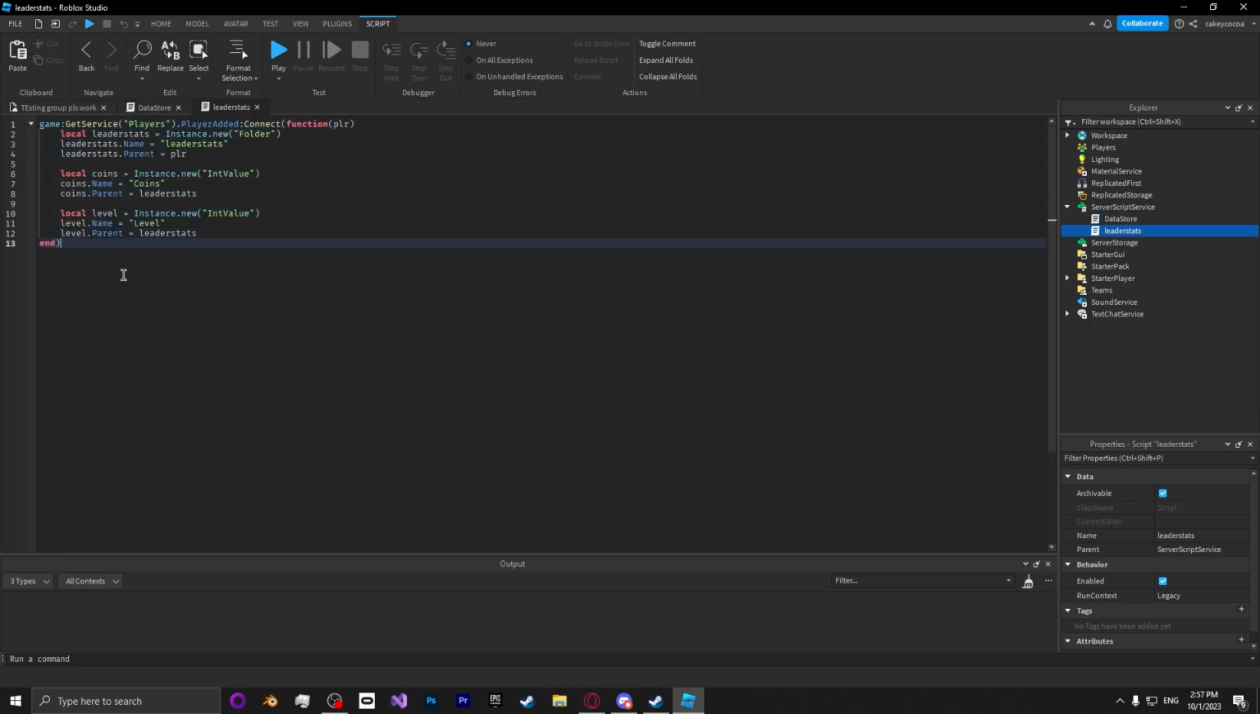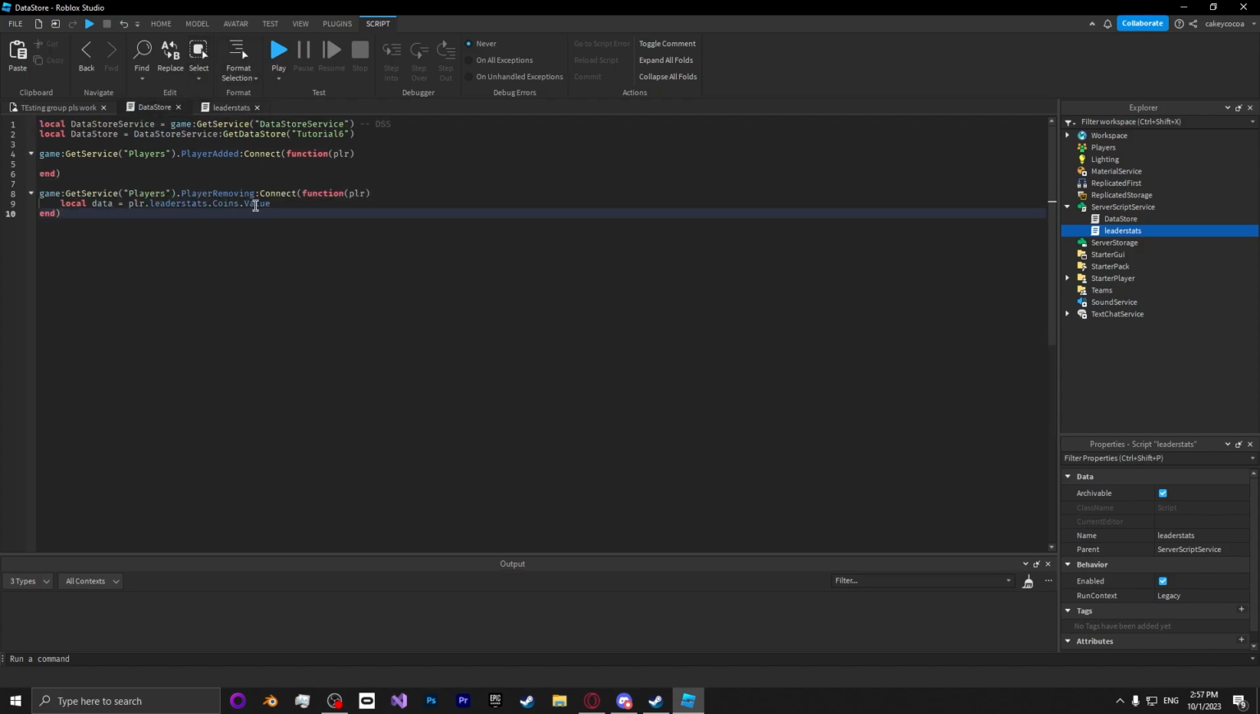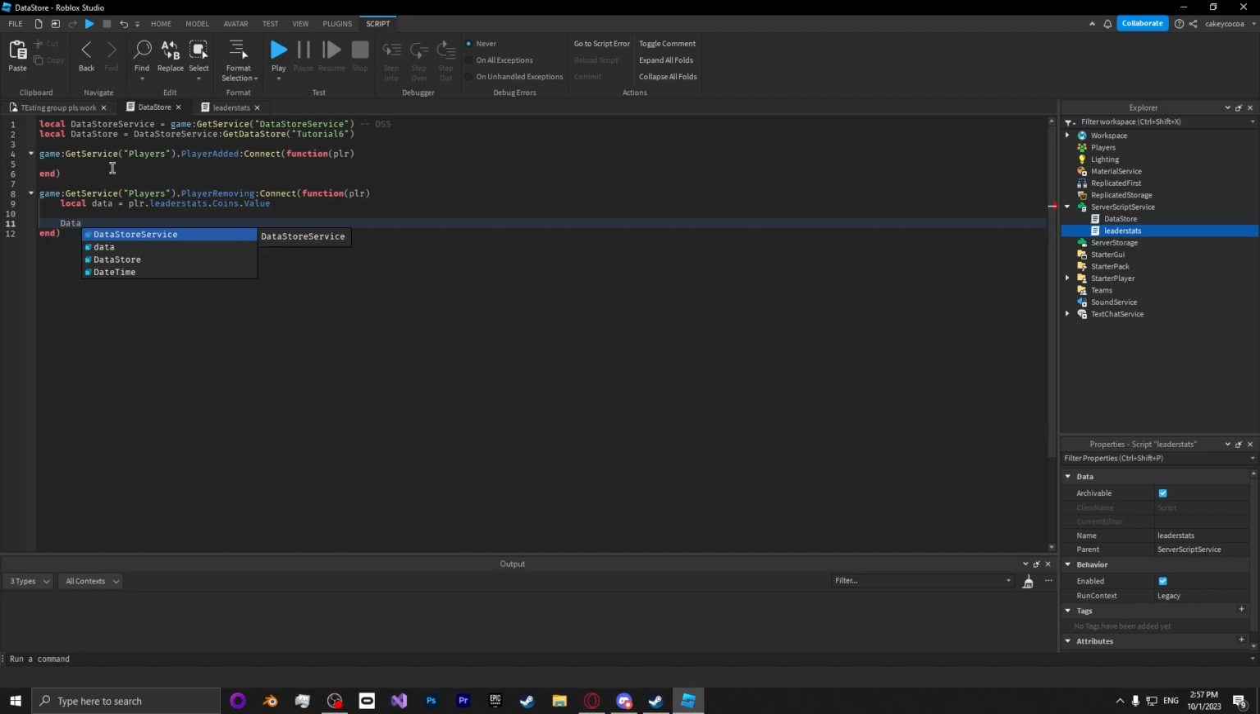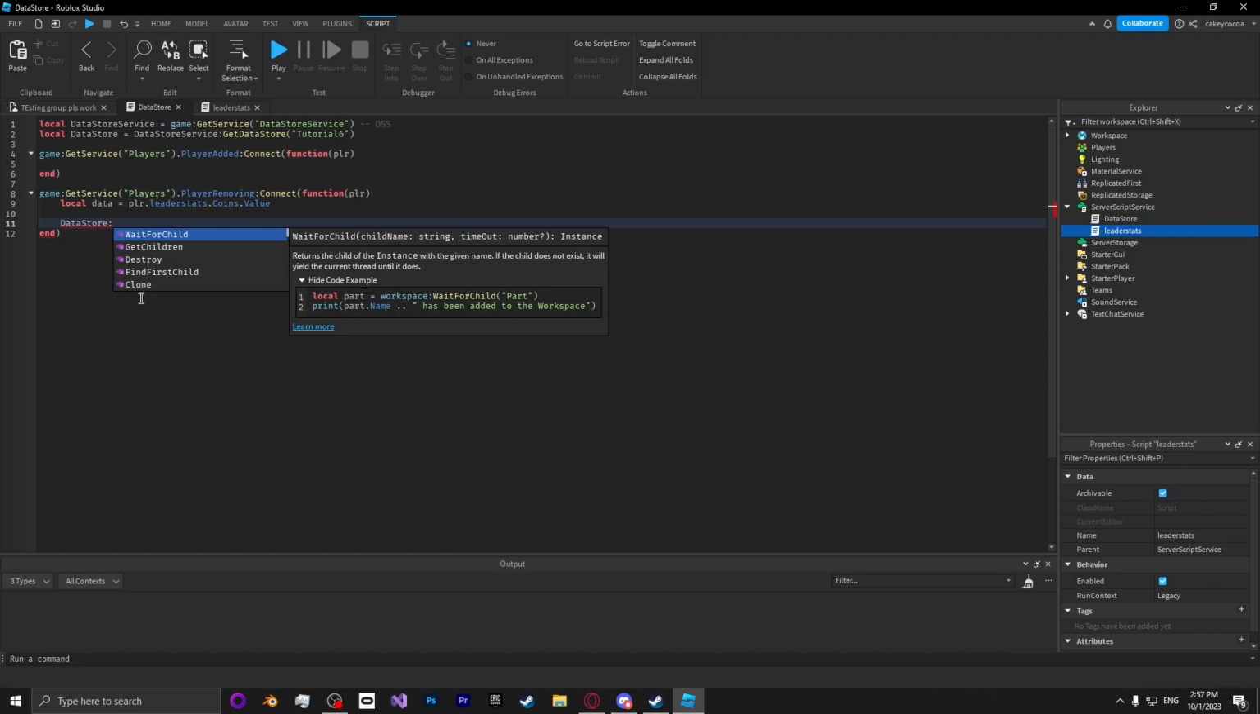So this is my leaderstats script as well. So I'm going to save Coins.Value. And after you have your data declared, you want to actually save the data. So you want to set the data inside the data store. So to do that, you reference your data store. So DataStore, then you want to set the data.